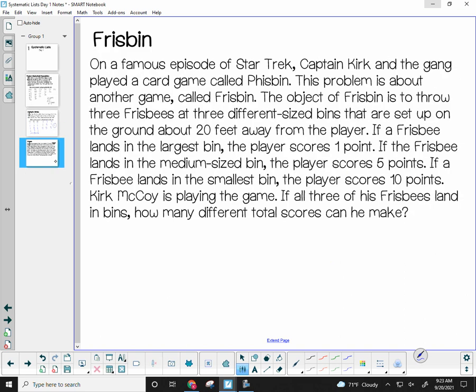Last problem. It says, on a famous episode of Star Trek, Captain Kirk and the gang played a card game called Fizbit. This problem is about another game called Frisbit. The object of Frisbit is to throw 3 frisbees at 3 different sized bins that are set up on the ground about 20 feet away. If a frisbee lands in the largest bin, the player scores 1 point. If the frisbee lands in a medium-sized bin, they score 5 points. If it lands in the smallest bin, they score 10.